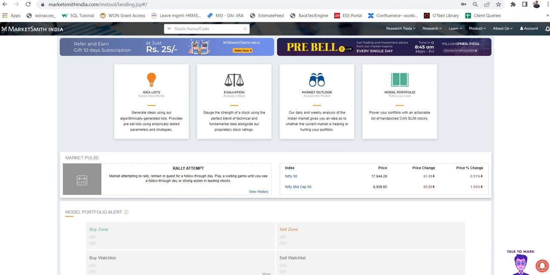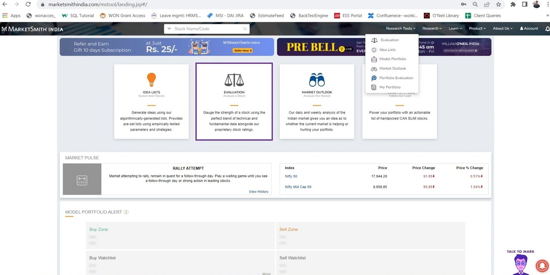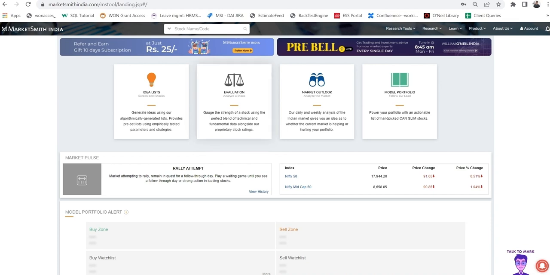Let's see how our evaluation tool offers you everything in one place. You can access the evaluation tool from various places, like you can click on the research tools and select the evaluation option, or you can directly click on the evaluation button here. If you are on an idea list, you can click on a stock and go to the evaluation page. Here, I am directly searching a stock.